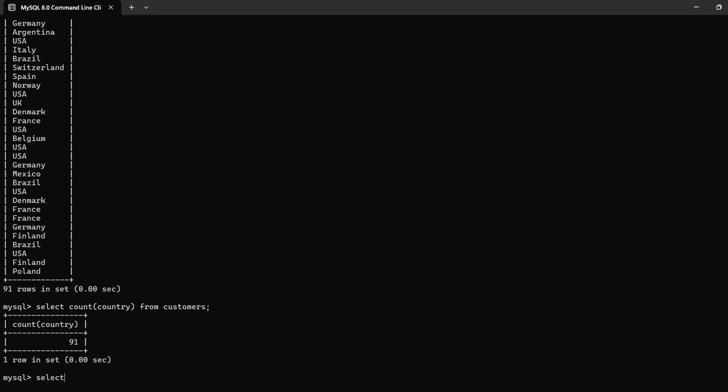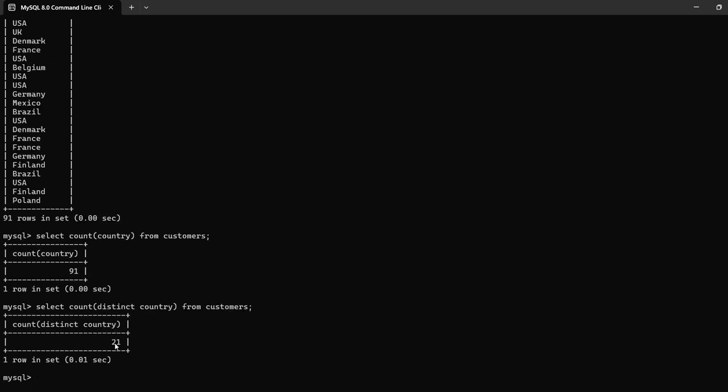Now we can say SELECT COUNT DISTINCT country FROM customers. Let's see how many we have. 21 distinct countries, right? Right here, we have like 91 countries. These 91 countries have multiple duplicate countries. But when we select distinct countries, we only return the unique values. Okay, this is what I want you to keep in mind. And we have only 21 distinct countries in the customers table.